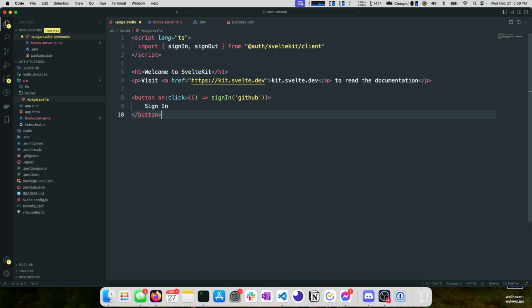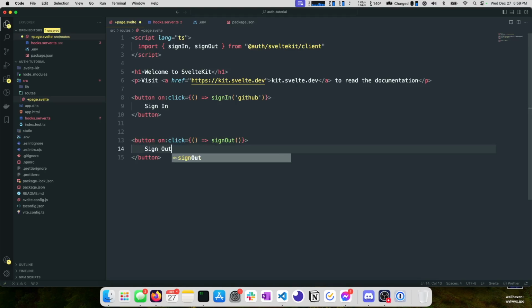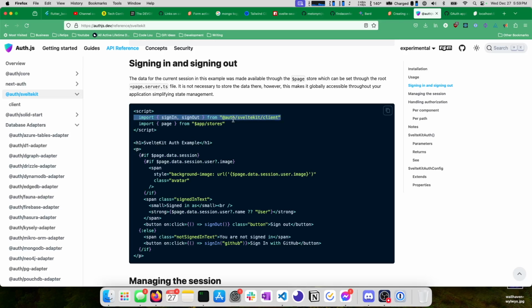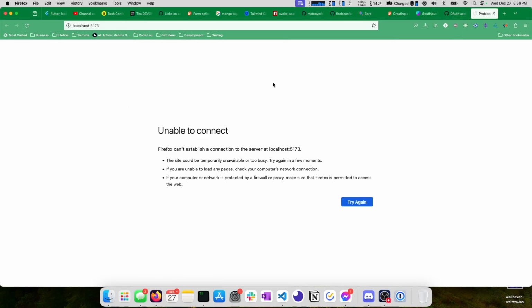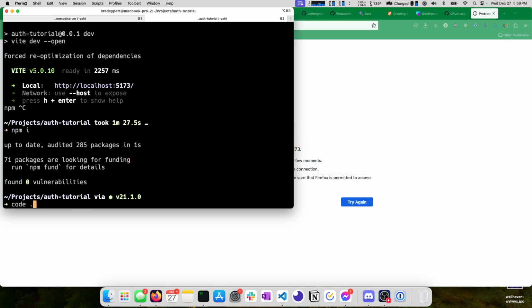Sign in. We'll also make a button here that says sign out. And you don't need to pass a provider for the sign out call. We should probably make this say sign out. And now that we've done that, let's go look at our application. Oh, we need to run it again. Sorry about that.